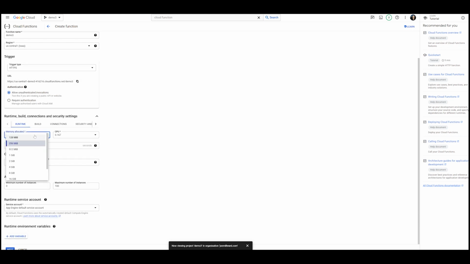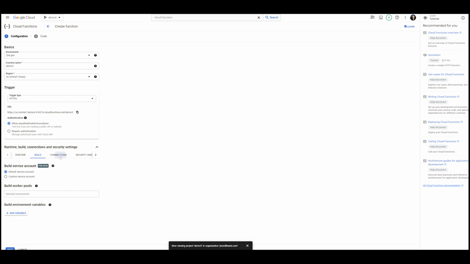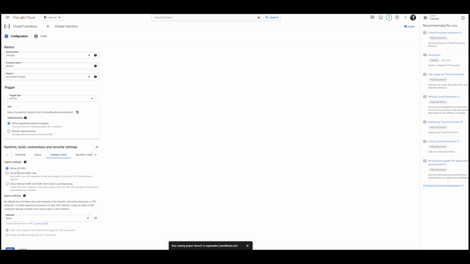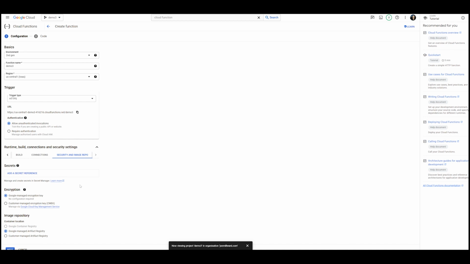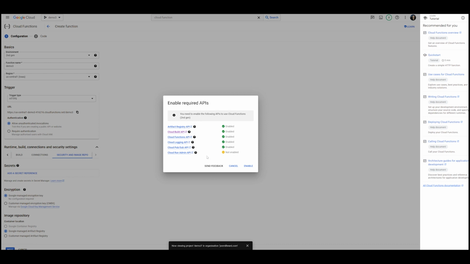Then drop down these advanced settings. Change memory allocated to 1 gig. Change timeout to 3600. Leave maximum concurrent requests as 1. Just check a few of these other things. Make sure allow all traffic is selected, which it should be. All looks fine. Okay, then click next. Enable this additional API.